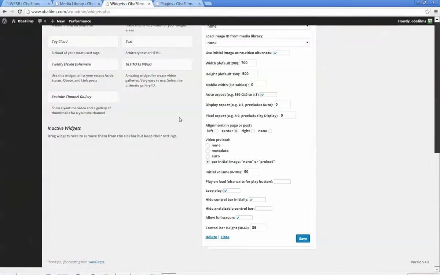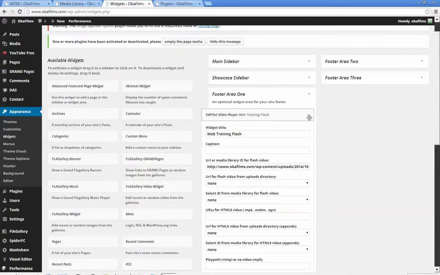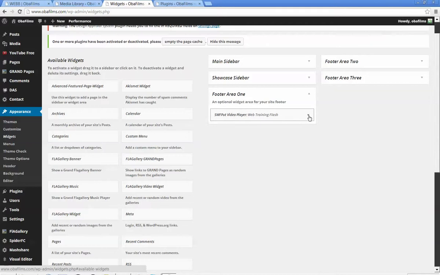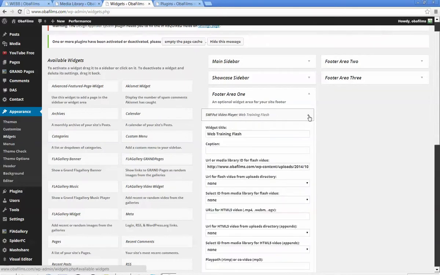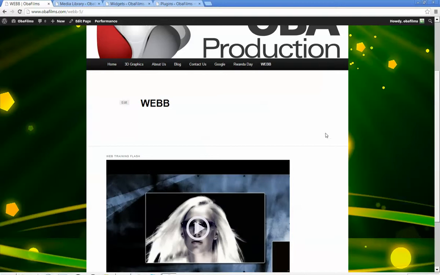But if you wanted to automatically load, play on load, you have to check this and click save. Now, why I'm a little bit detailed about this, I want you to pay attention to detail on any of the widgets that you use for your video. And let's go back and reload.